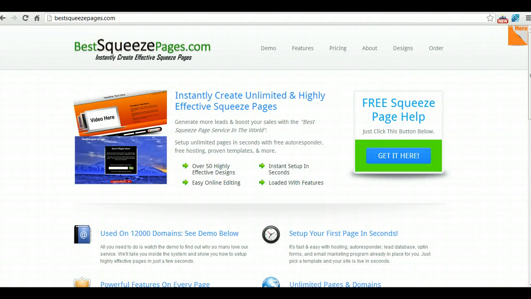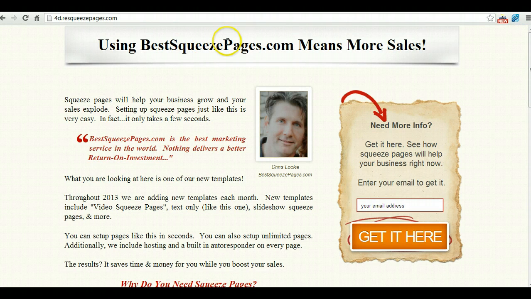Okay, now my question to you is, what was the message that you got from that squeeze page? Hopefully the message was that bestsqueezepages.com means more sales. And we put together this squeeze page. This is one of our templates. It's a text-only template that I love, and I'll show you why.